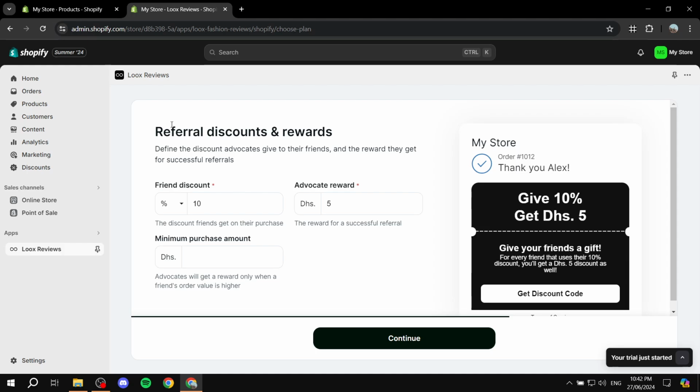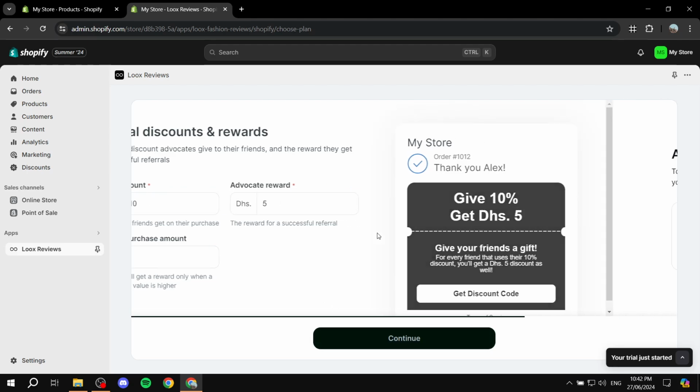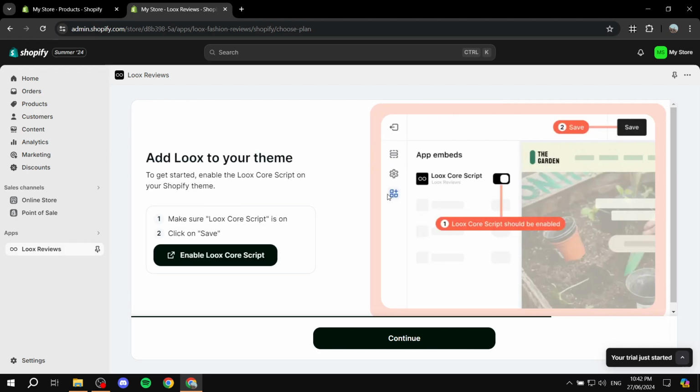Here is going to be the actual discounts and rewards. So how much they will be getting as discounts and how much they will get in return if they actually use the discount. I'm not going to play with these numbers, but it's completely up to you and how you want it to be. Click on continue afterwards and we should move on to the next stuff here.